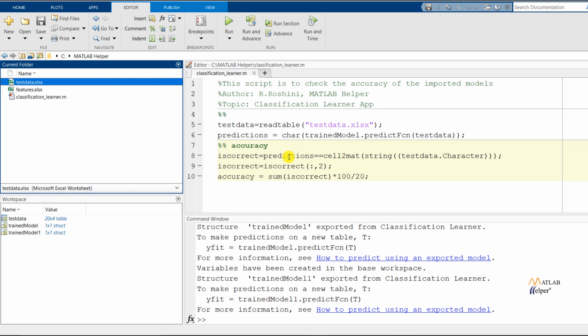If predictions is equal to testData.character, then isCorrect will be 1, else it will be 0. The sum of isCorrect is calculated. So if 8 values are correct, then there will be 8 ones and the sum will be 8. So 8 divided by 20 into 100 will give the accuracy: total number of correctly predicted values divided by total number of test data into 100 gives the accuracy.